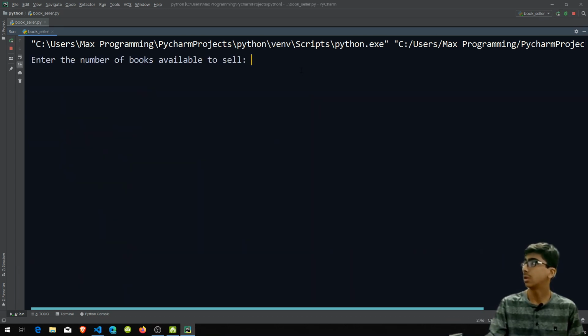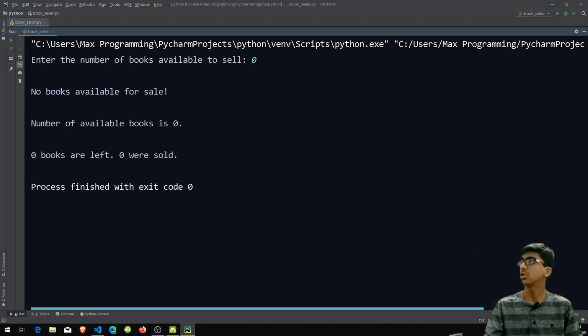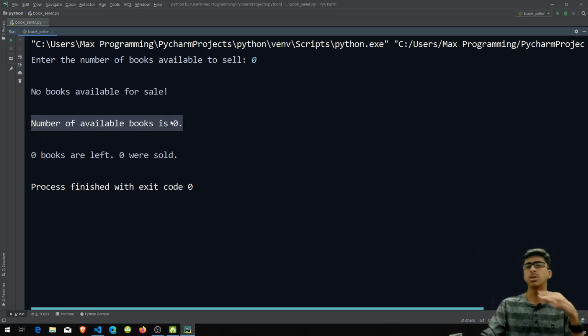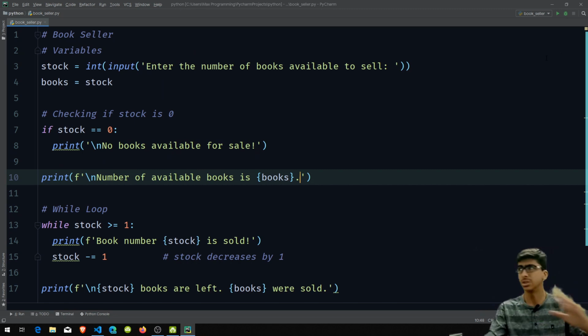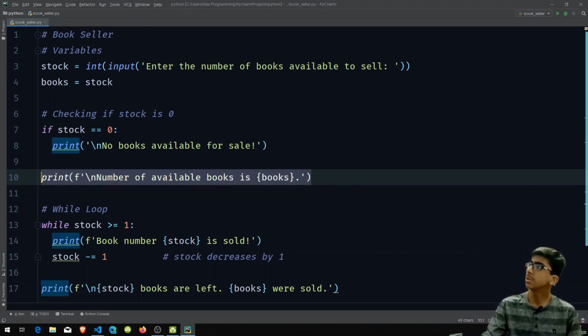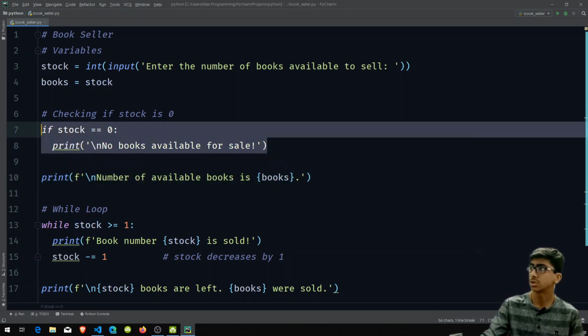But when you enter 0, it's going to print this additional statement, and we don't want that because we already have this statement which tells us that 0 books are left and 0 were sold. So we don't want this additional statement inside of 0 books. We just want to tell the user that, hey, you entered 0 books, so there are no books to sell. So how do we prevent this statement from printing when we have 0 books?